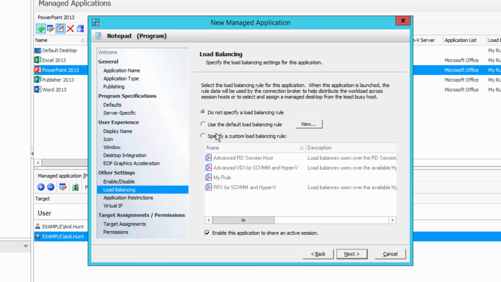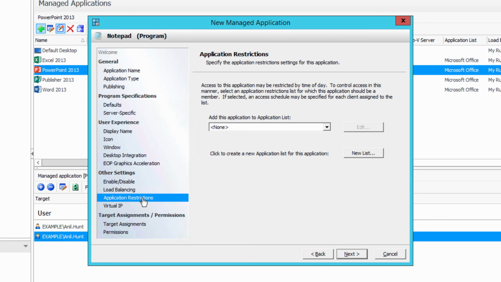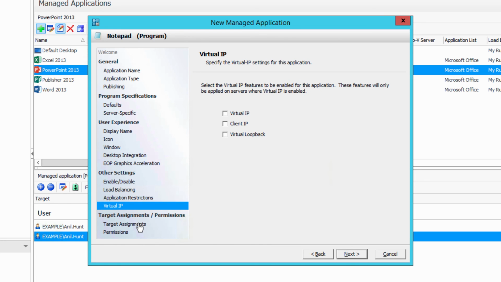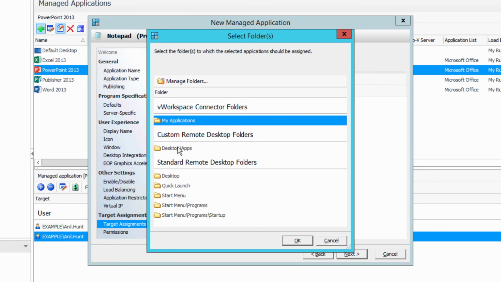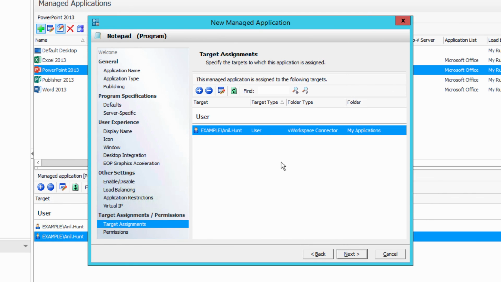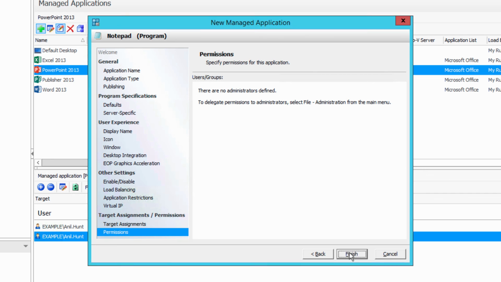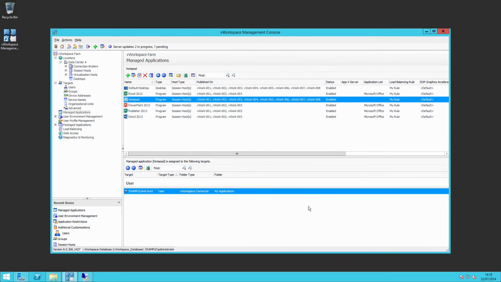We'll have it enabled. Use our standard bespoke rule for load balancing application. Don't place any restrictions on the application. Don't need any virtual IPs. And we'll assign that to Anil. We'll place it in his My Applications folder. Don't need to use the other folders as we've placed those from within the application itself. Next, and finish. And that's done. We have a new application created and published. So let's go back to the desktop and see how that works.